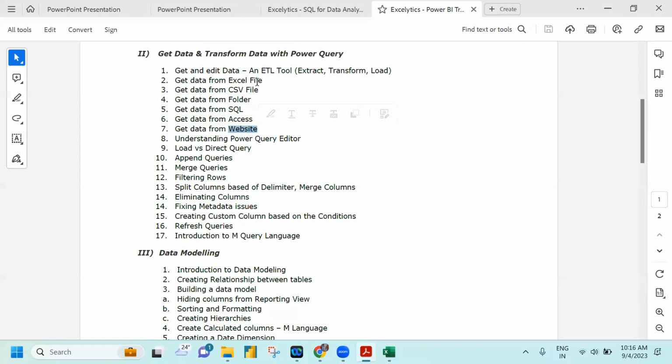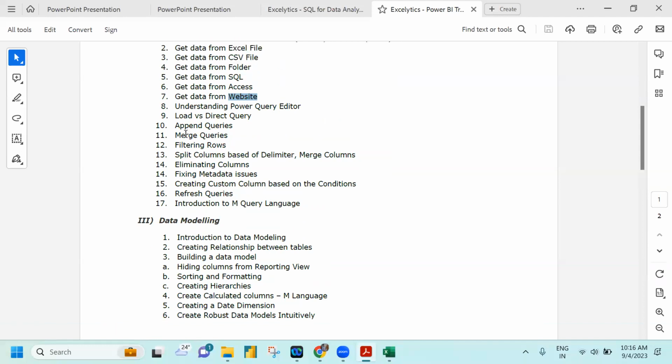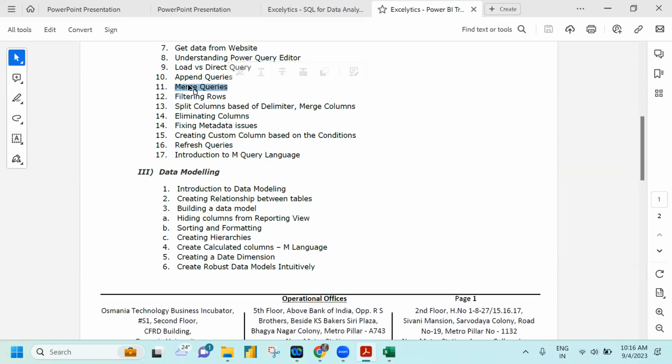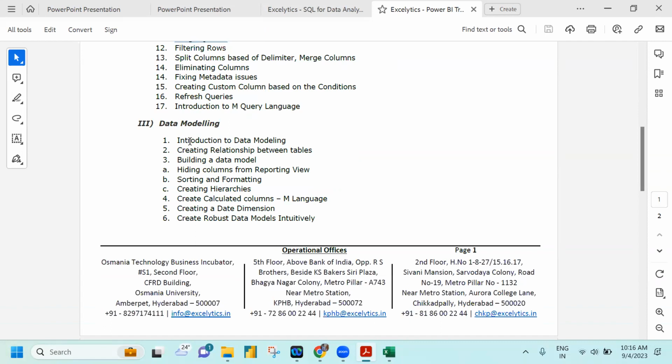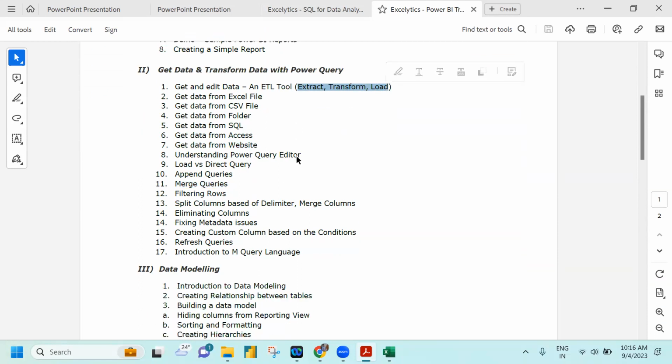We just get the data, we transform that to get that into the right shape. And as part of this, we learn what is appending, what is merging. This is where I'll be talking about how to append multiple tables into one, how to merge the tables, multiple columns into a single table, right? So many things are there as part of the ETL activity, ETL, extract, transform, load. We'll talk about what is ETL, okay?